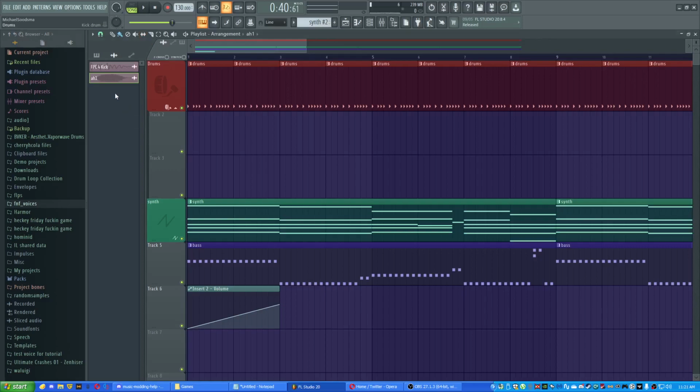Now, another thing to talk about, this is a frequently asked question. How do I add third-party plugins? I install them, but they don't appear in FL Studio. What am I doing wrong? Well, what you're doing wrong is you're not scanning for them.